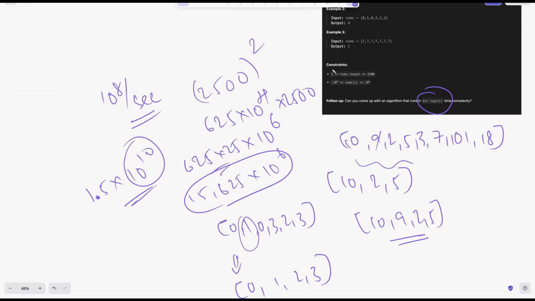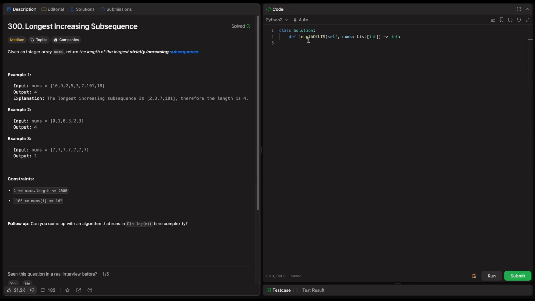The next constraint is that nums[i] is in the inclusive range of minus 10 power 4 to 10 power 4. Basically they are giving the range of the elements, so each element in nums lies in the inclusive range of minus 10 power 4 to 10 power 4. In the follow-up they gave, can you come up with an algorithm that runs in O of n log n time complexity? Yes, we do that, okay? This is the boilerplate code given, wherein we have a method lengthOfLIS which takes nums.